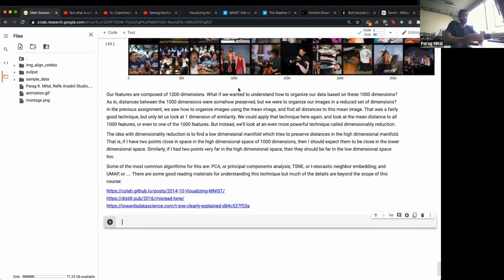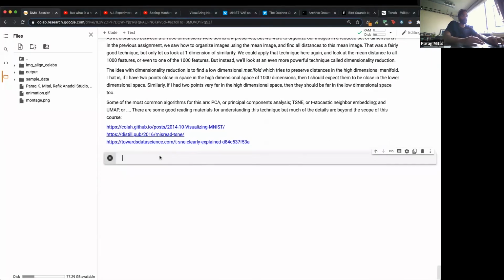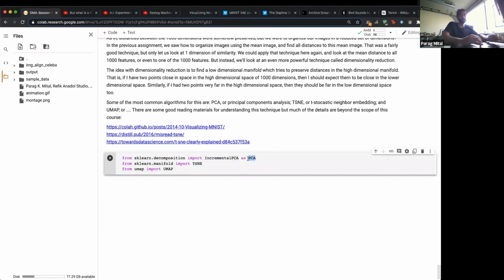We can play with 3 of my favorite algorithms for this, PCA, TSNE, and UMAP, pretty easily inside of this package called sklearn. There's an algorithm for PCA. There are many types of PCA. This one called incremental PCA is actually quite good with really large data sets. So that's the one by default I just use all the time. TSNE needs no introduction, I think, so far.